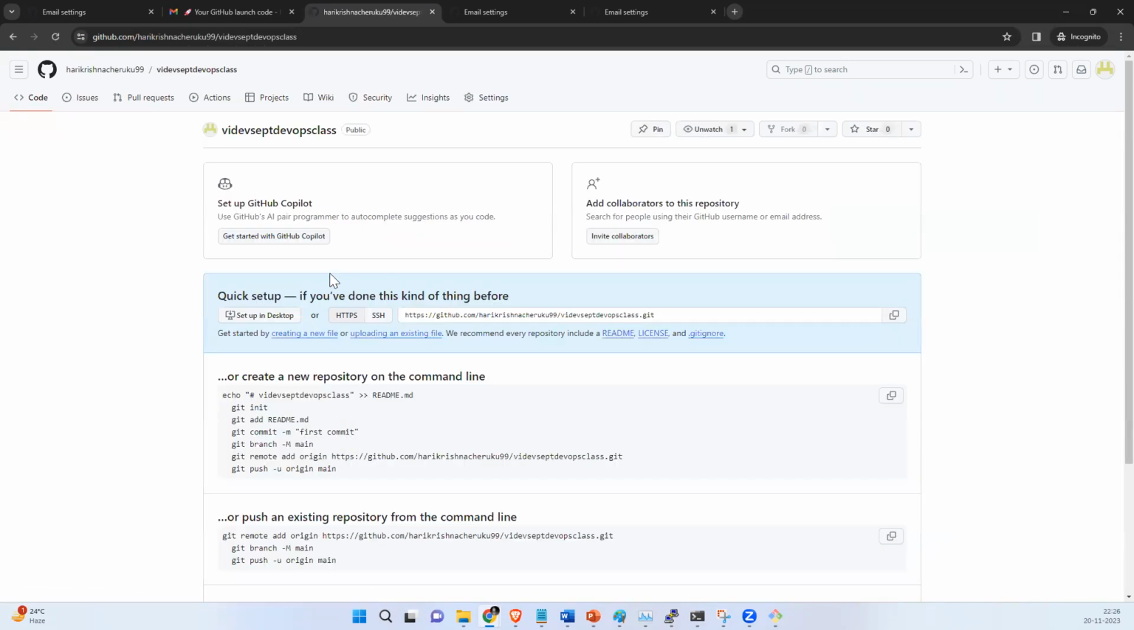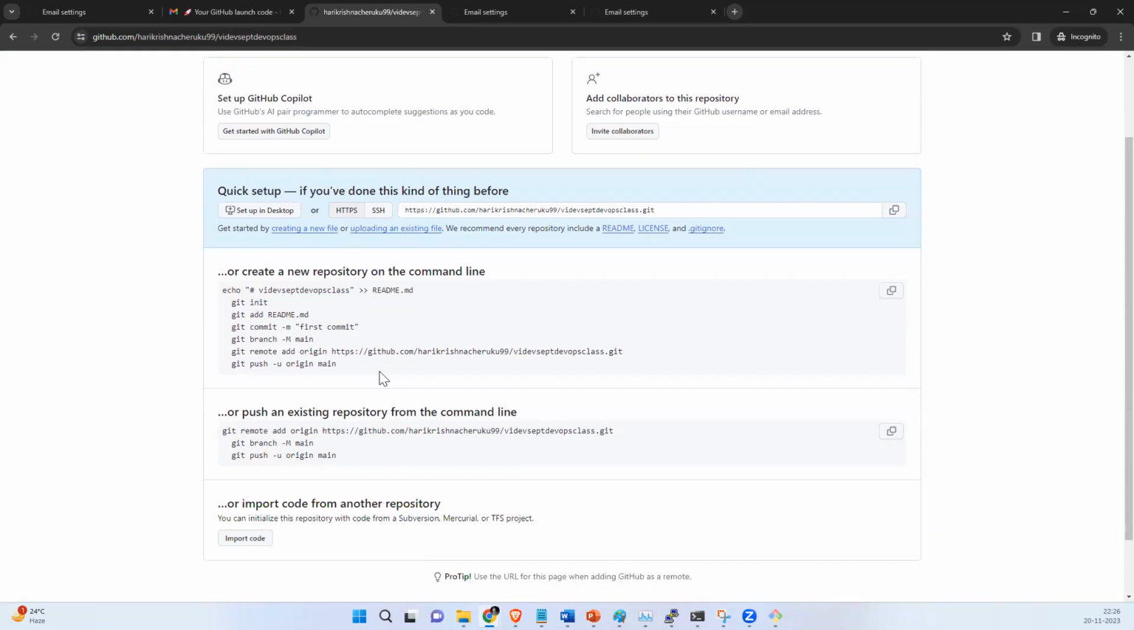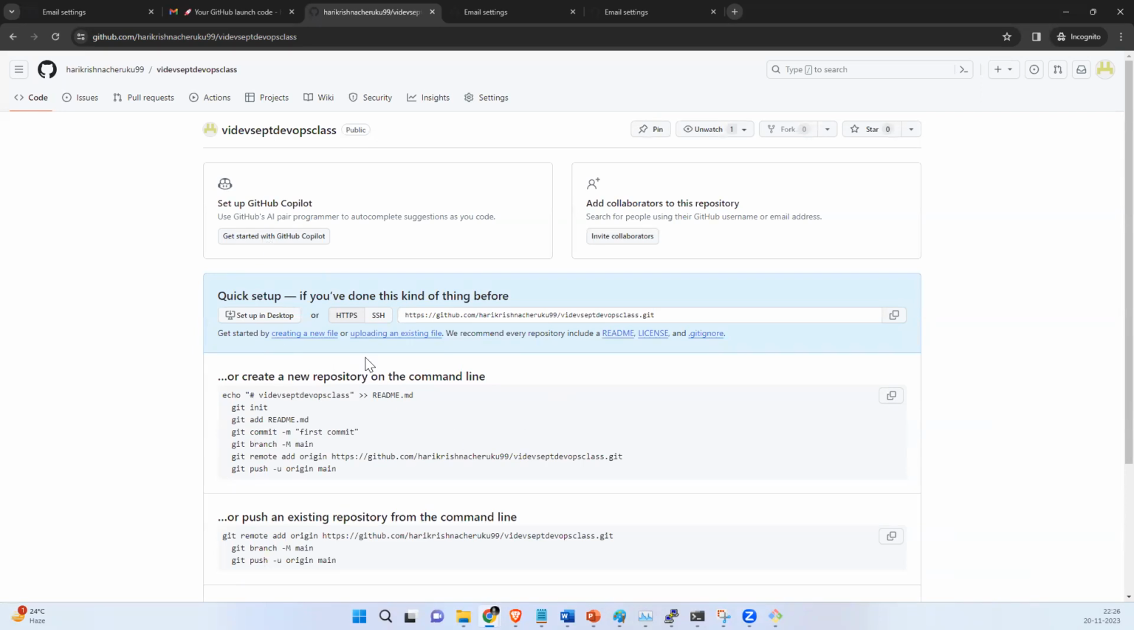So what did it create? We created the Git repository called YDev September DevOps class. These are the commands, guys. This is my remote repository, my GitHub remote repository. I want to clone this repository.